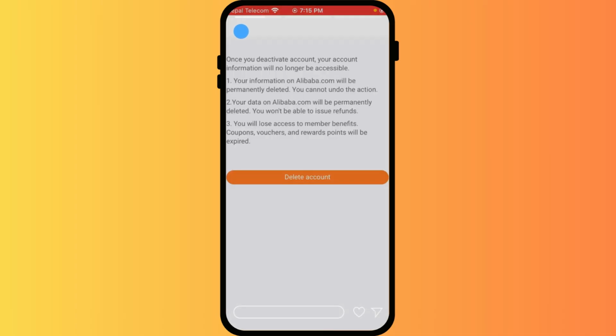Before you can delete your account, you'll need to verify your identity. This is to make sure that no one else can delete your account. You can also use your email, your phone, or a security question to verify your identity.